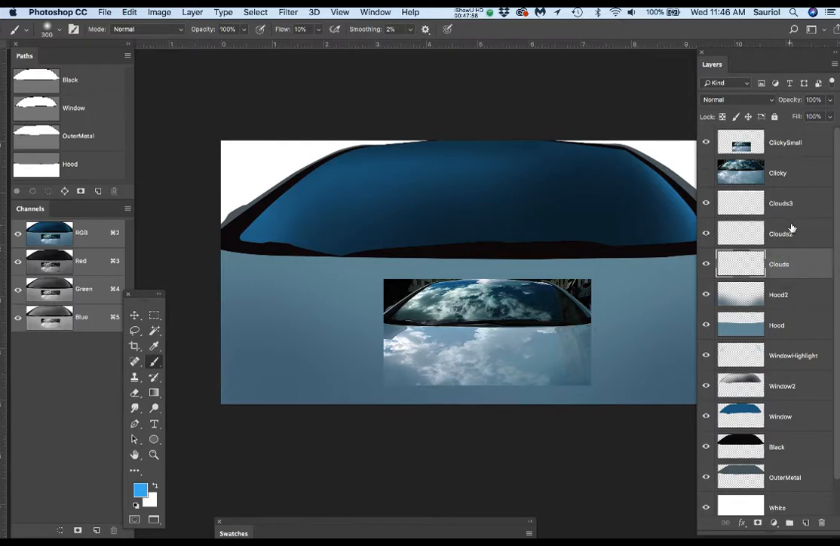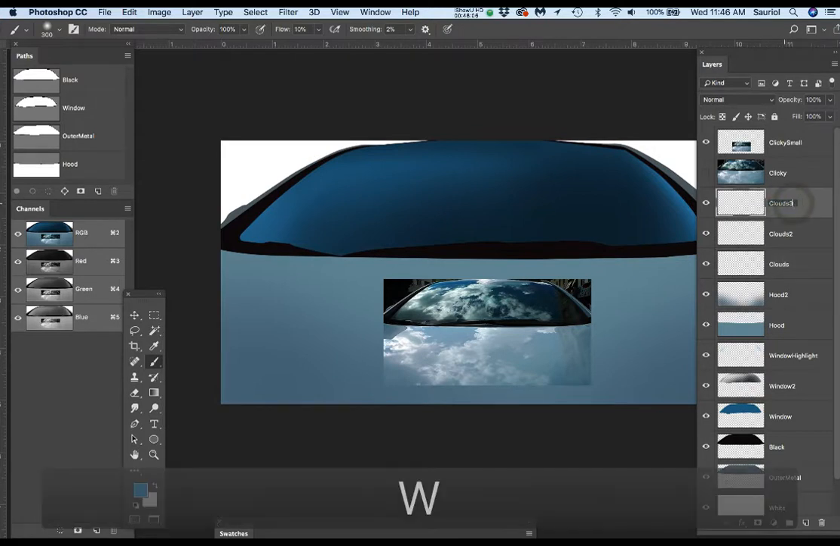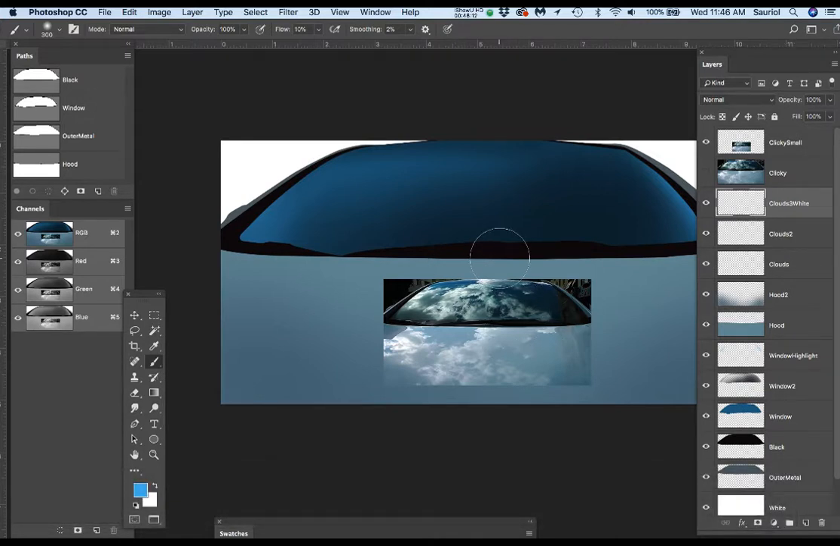I have clouds 1, 2, and 3. This is going to be my gray number 1 cloud, gray number 2, and the third one is going to be the white. So I'll just let you know that it's going to be white. And I may need to make a separate one for the hood, because the hood has 2 colors of clouds. So we'll do that. These are going to be the clouds for the window.